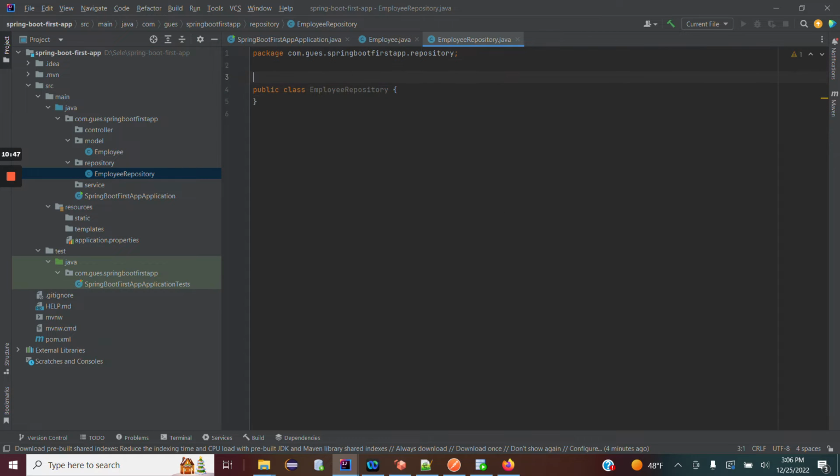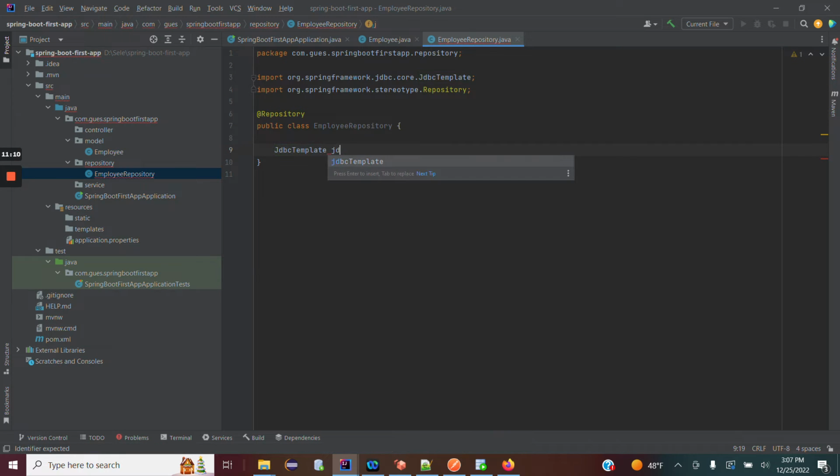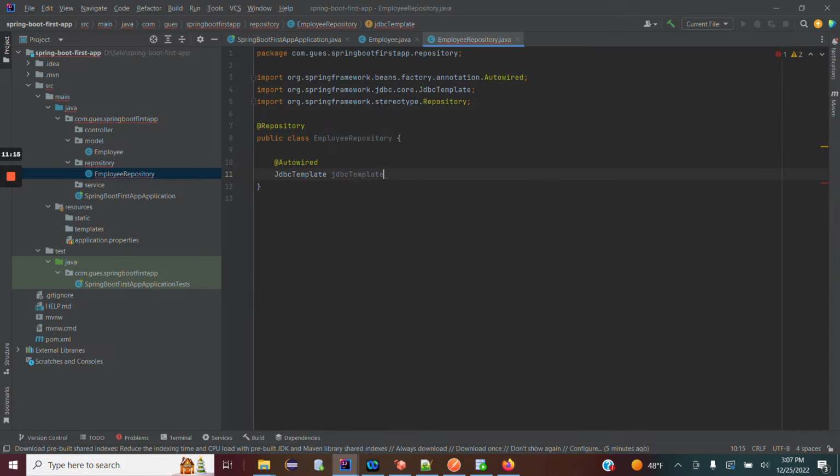Okay, and annotate it with the Repository annotation so that Spring Boot will identify this class as a repository class. Repository means we use this class to invoke the database. We do the database invocations here. And here we are going to use JdbcTemplate and just autowire this JdbcTemplate so that this bean is available for us to use from Spring Boot once the application is started. This object is available for us to use.